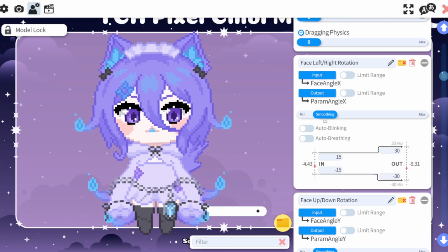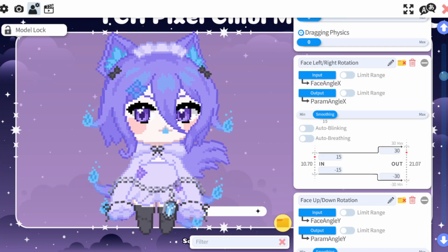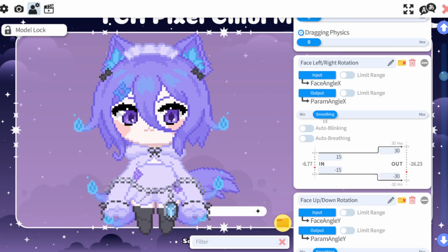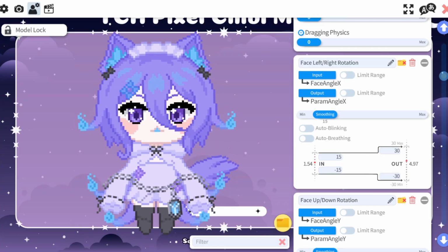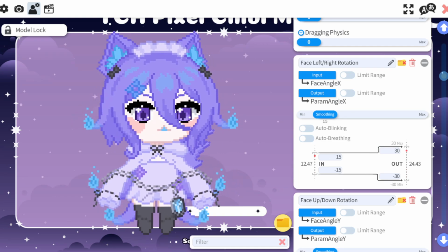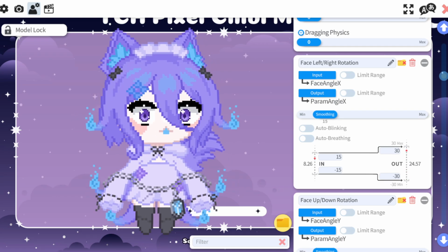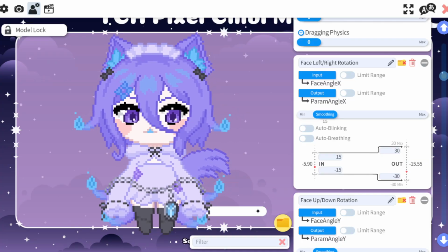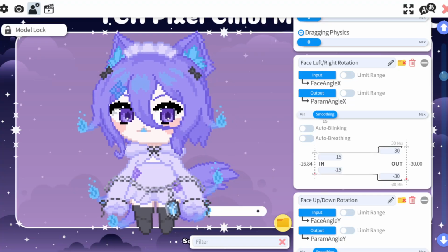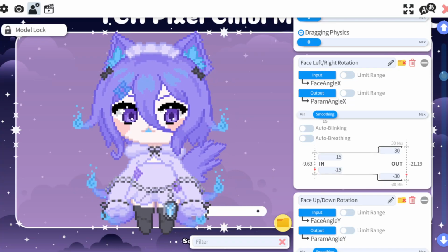On the left-hand number here, it says "in," and this is the tracking. So this is what the program is tracking your movement as. And then on the right-hand side, it says "out." So this is what you're seeing the model do. Okay, so what you want to make sure is this tiny little number that keeps changing a bunch as I move, you want to make sure it's actually hitting these numbers.